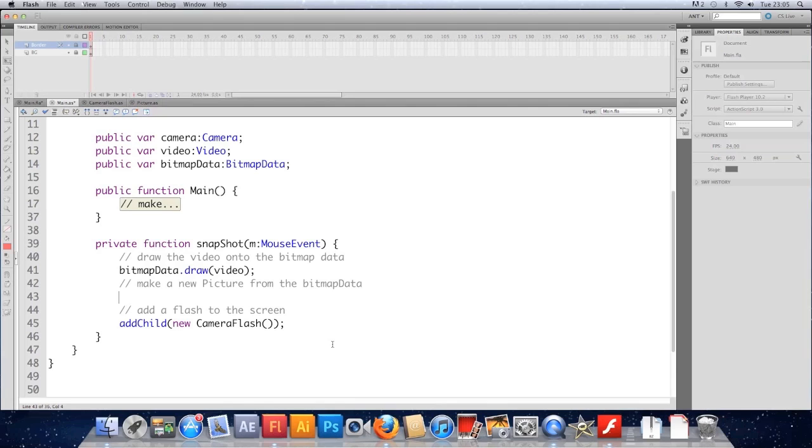But let's do var picture will be type picture, and it will be a new picture. I'm going to say picture a lot of times. Open brackets, and you can see it's prompted us for this bitmap data, so we'll put bitmap data.